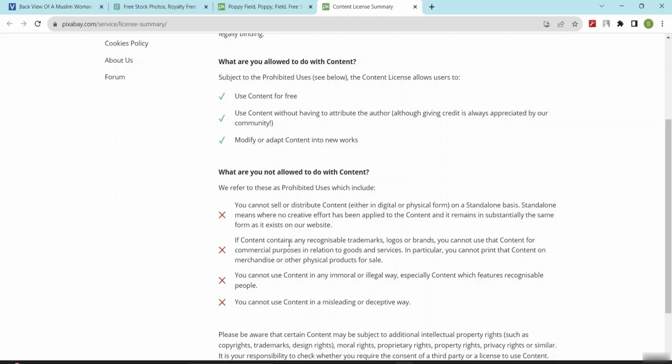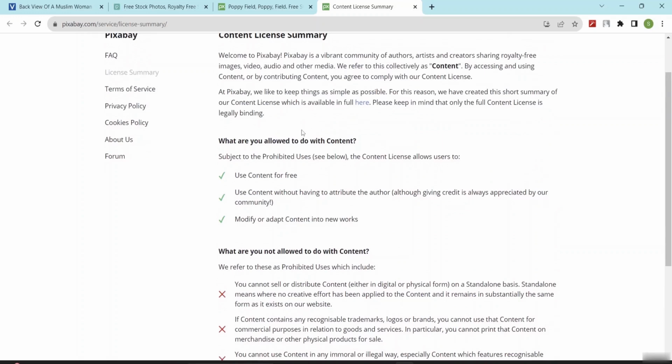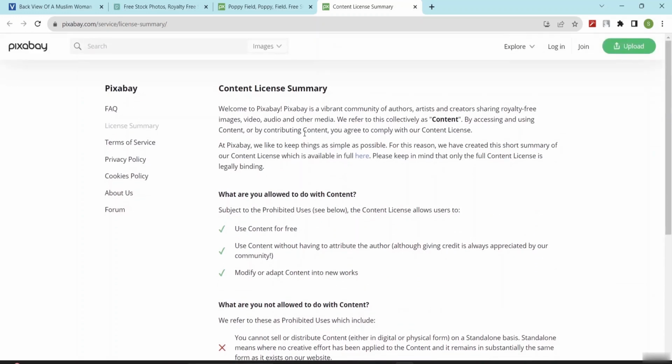If it contains any recognizable trademarks, logos or brands, you cannot use that for any kind of commercial goods related to your goods or services. And you cannot use this content in a misleading or deceptive way. So just to practice, or if you want to use these for your YouTube channel, you will be able to use this for your YouTube channel as well.